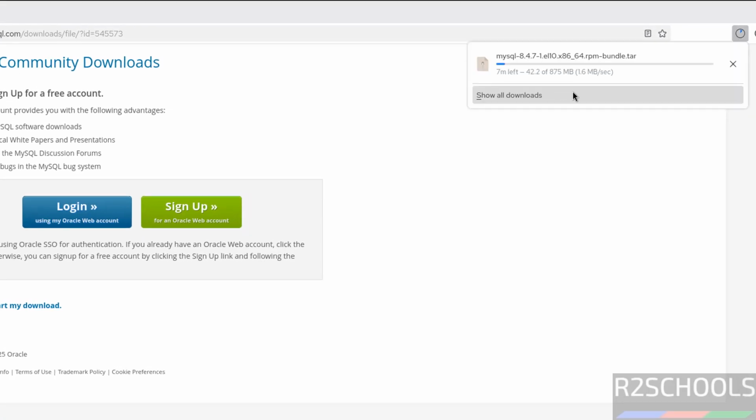See, the download started and its size is about 875 megabytes. Okay, wait until the download completes. Once the download is completed, we will untar the tar file and we will install MySQL Server 8.4.7 on AlmaLinux OS 10.1.